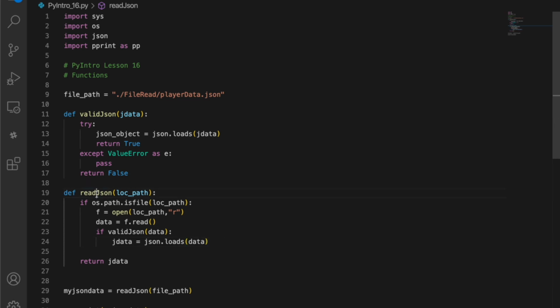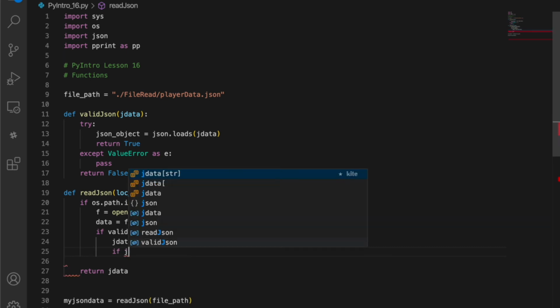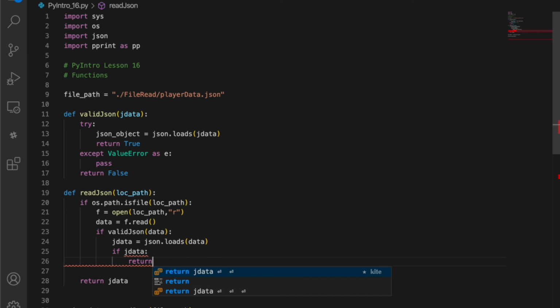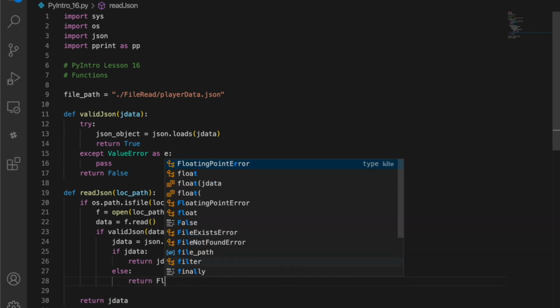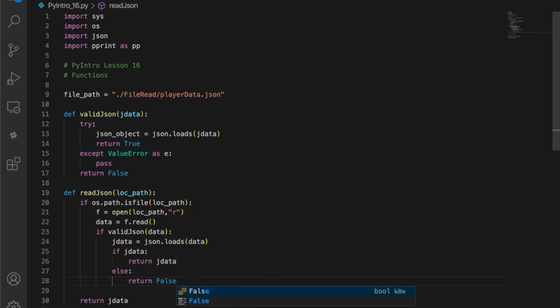So this says read JSON with a path. We already checked to make sure it's a file. If it is a file, we open it for reading. We read the data in because it's valid. Then we check to see if it's valid JSON. Take that JSON data and load it up. And if JData is not false, we're going to return JData. And if it's an else, we can return a big fat false. Or sometimes it's nicer just to return none.